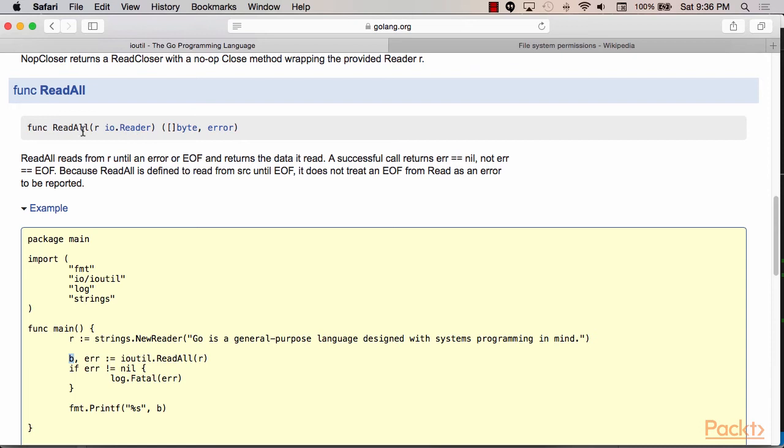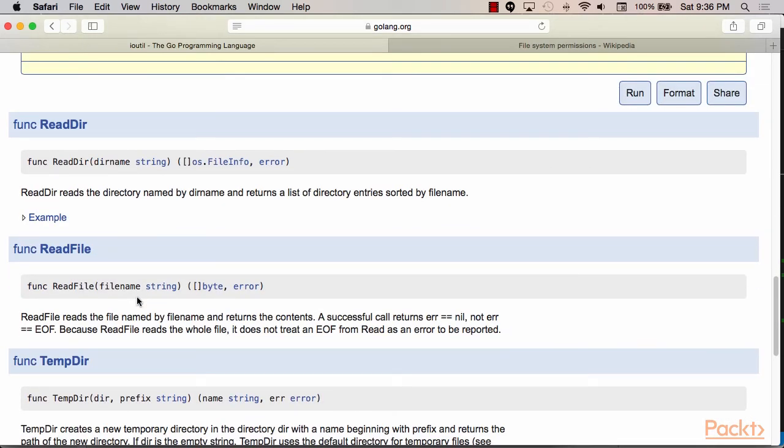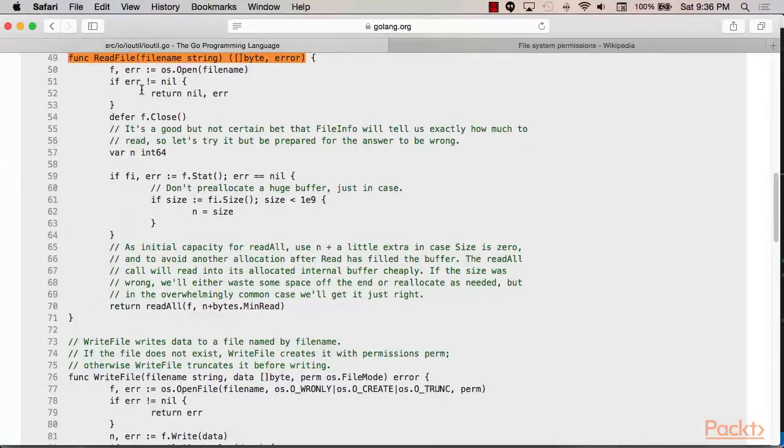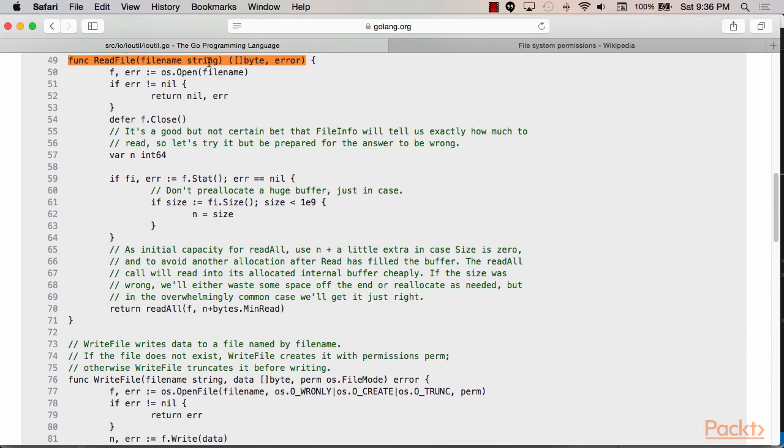So basically, we can use this function with a file object which supports the io.Reader interface in order to read the entire content of the file in one call. There is even a more direct function that would read an entire file, which is called ReadFile. So ReadFile would take a file name, as shown here, as a string, and will return the entire content of the file in a byte slice, as well as an error if an error occurred.